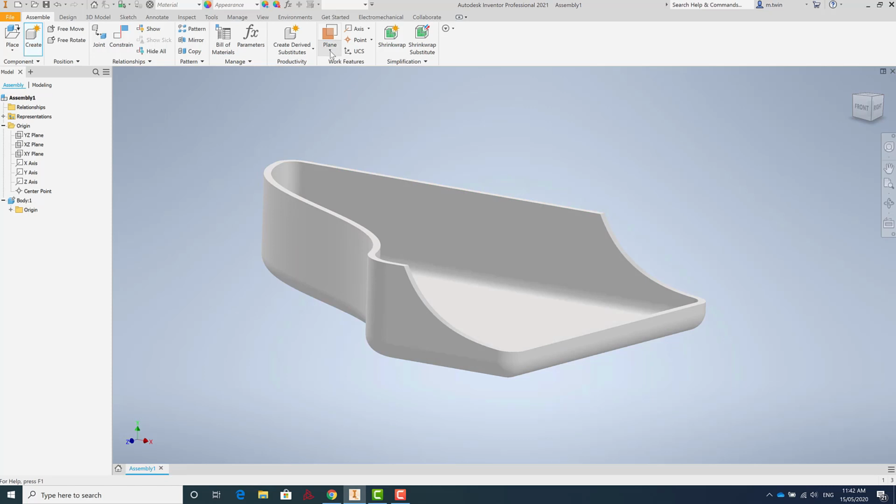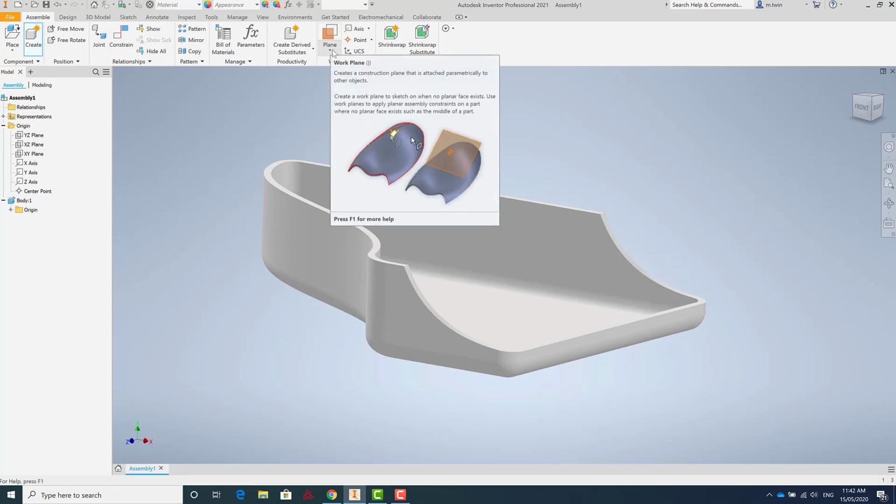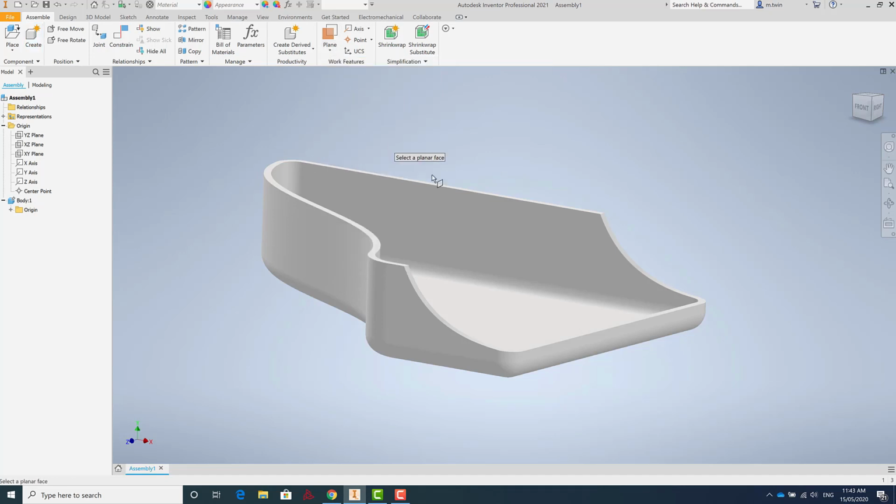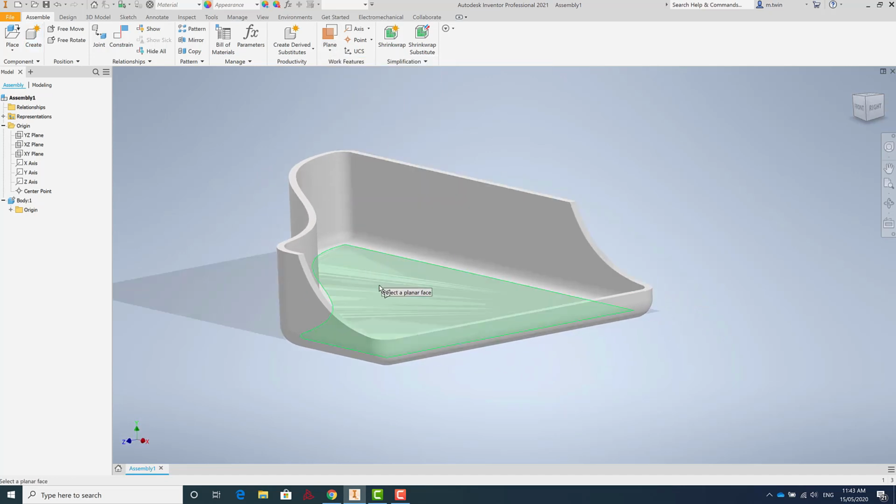So we'll create what we call a work plane. And a work plane is exactly what it sounds like. It's just like setting up a workbench at a certain height, and that's where you create your part. So we want to offset ours from an existing plane, again using the geometry we've created to work out where we're going to put our work plane.